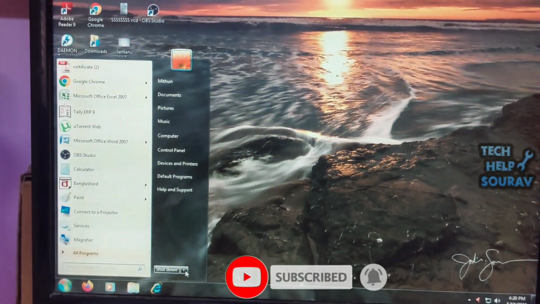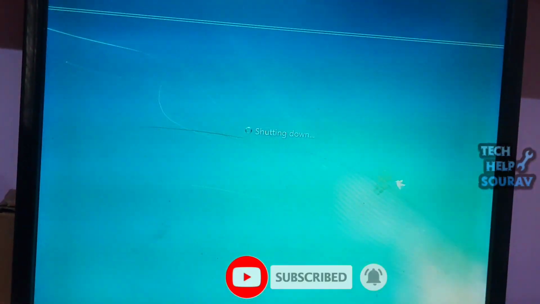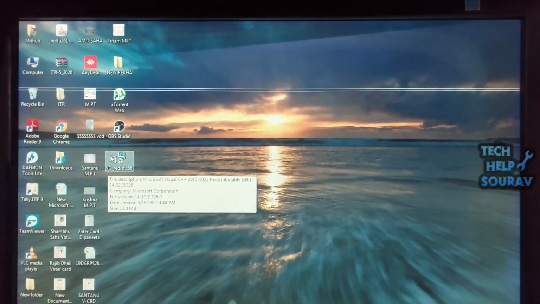Once you are done, restart your computer and try to launch the application. If it runs with no error, then you have done a great job.